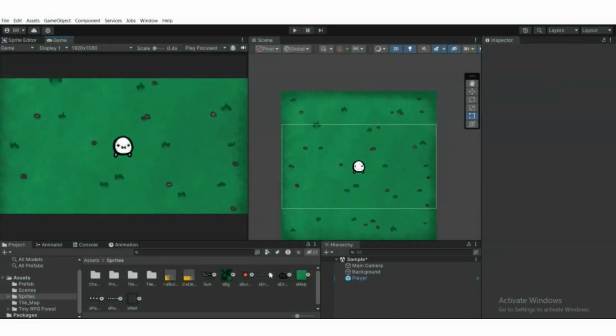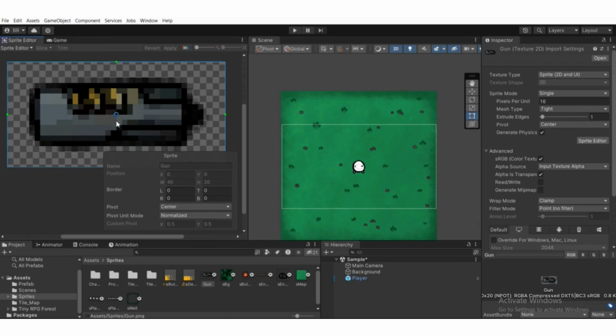Select the gun sprite and hit the sprite editor. What we're going to do is change the pivot point of the gun sprite. We're going to set it to left center, and from that point we're going to rotate the gun. So set the pivot point to left center, and after doing that, hit apply. We're going to rotate the gun around that point.